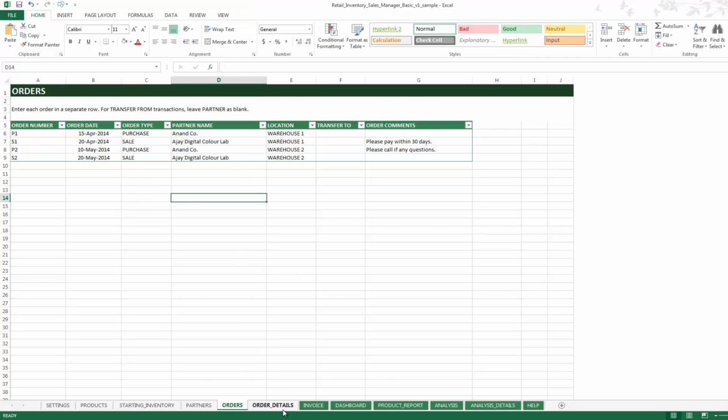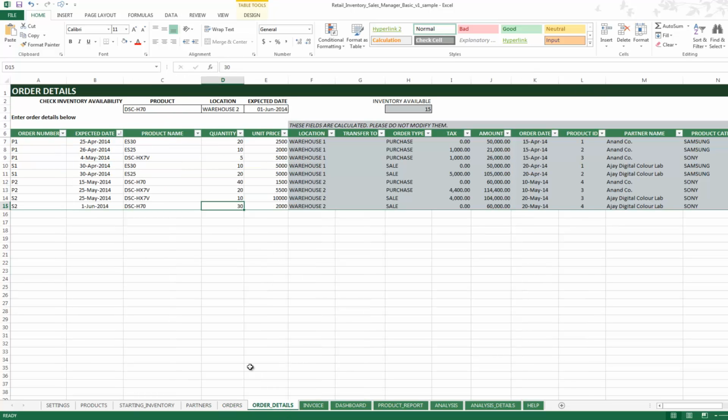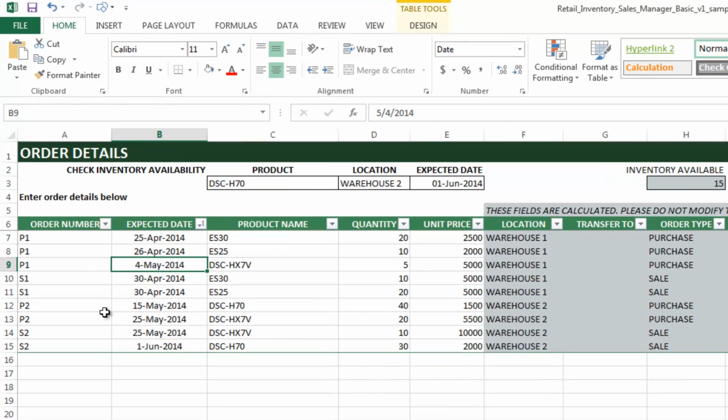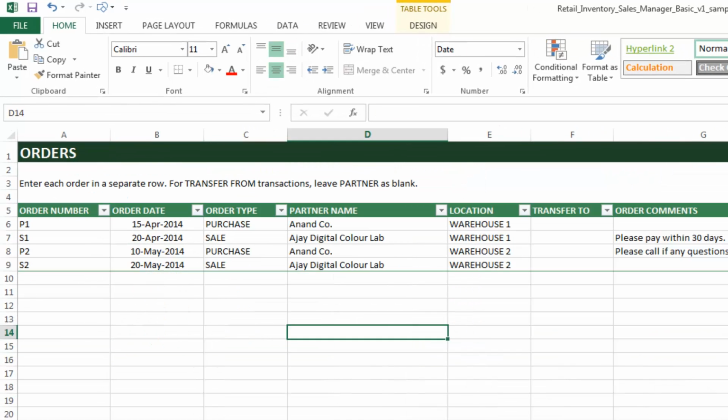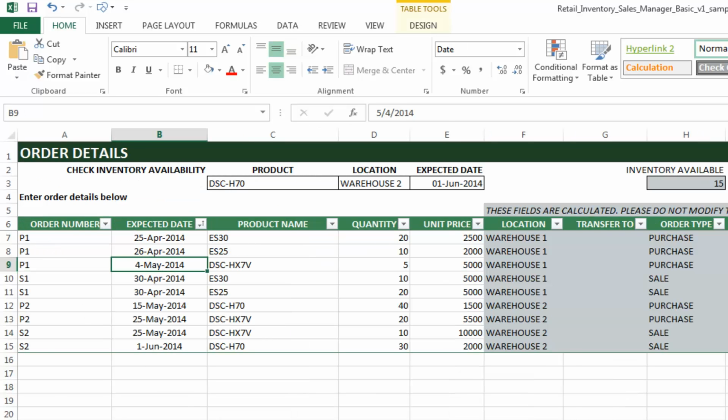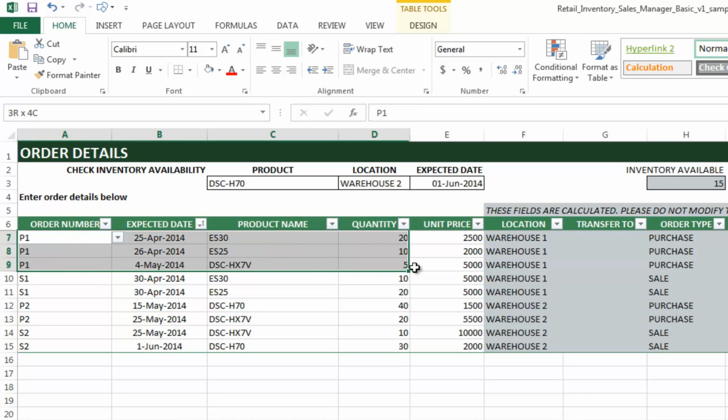And then the next table is order details. This is where you would enter the detailed information about the order. As you saw in the previous orders table, you entered 4 orders here. Each line represents a different order. And when you go to the order details, you see that for the first purchase order, we have 3 line items. Those are the line items in that specific order.